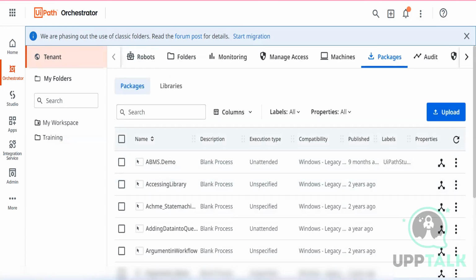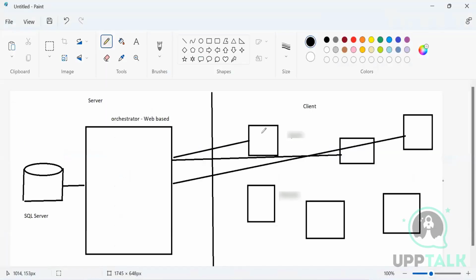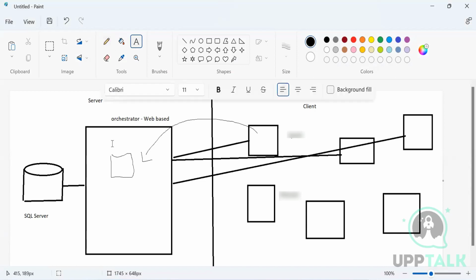Let me go back to the diagram. Once you create a process, you upload it here. It will come to the Orchestrator. Once it comes, where is it stored now? It is stored as a package. Now you want to run the bot, in which machine? Who wants to run the bot? Manjula. Manjula wants to run the bot, which means I cannot directly run the bot on Manjula's machine.